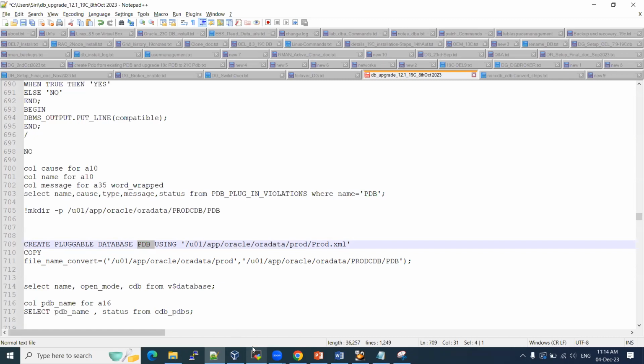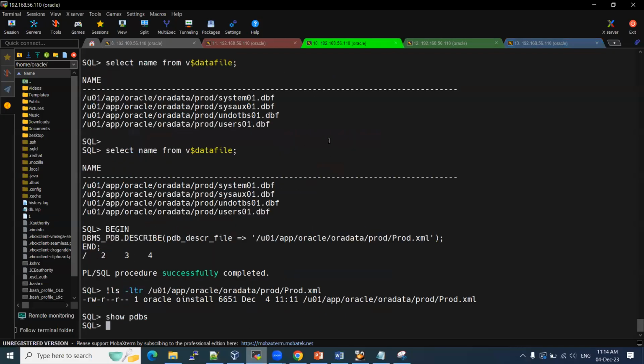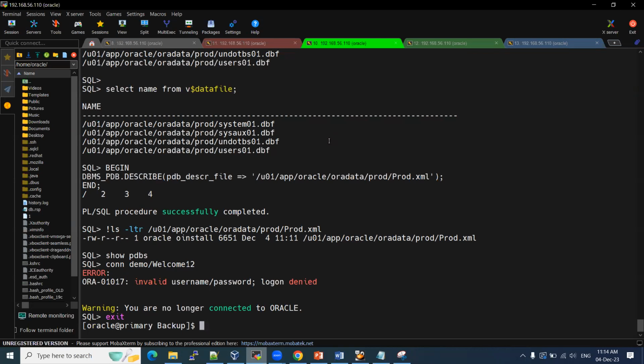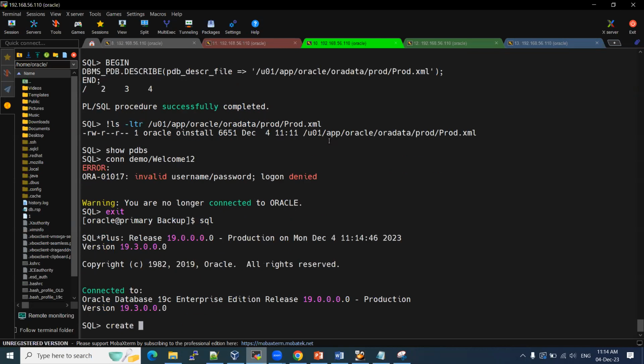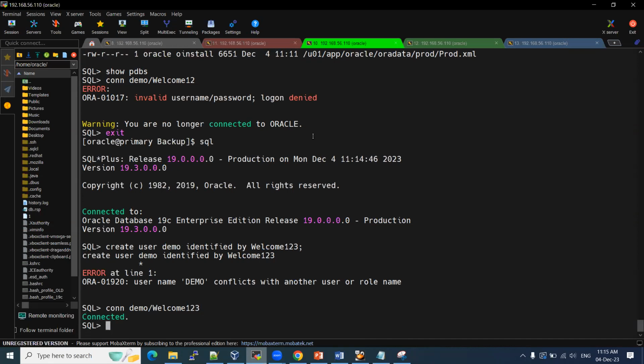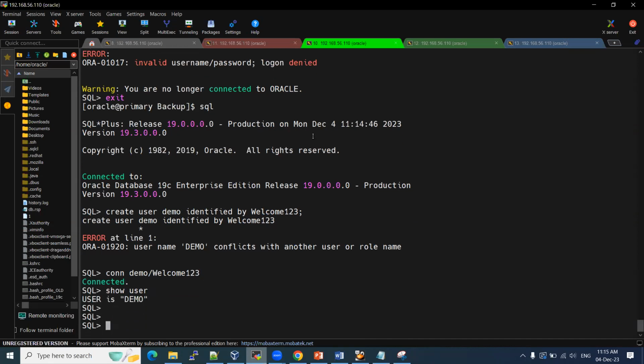Let me also do one thing before that. Connect demo slash welcome one two. This user is not there, right? Let me create one user. Create user demo identified by password. Already there, no? Then connect demo slash welcome 123. Okay, show user. This user has been created.